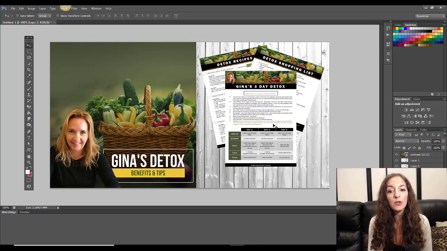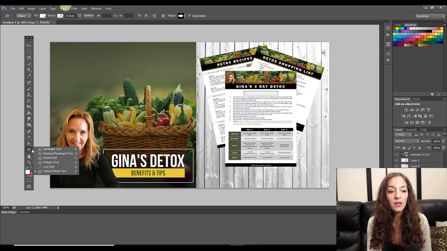And then all we need to do that's left here is creating a button that says download your free copy. So I like to go here to the Shapes tool. Now, it's currently on the custom shape option right now, but if you hold it down, you'll see that there are all of these other ones. So I'm going to go with the rectangle tool.